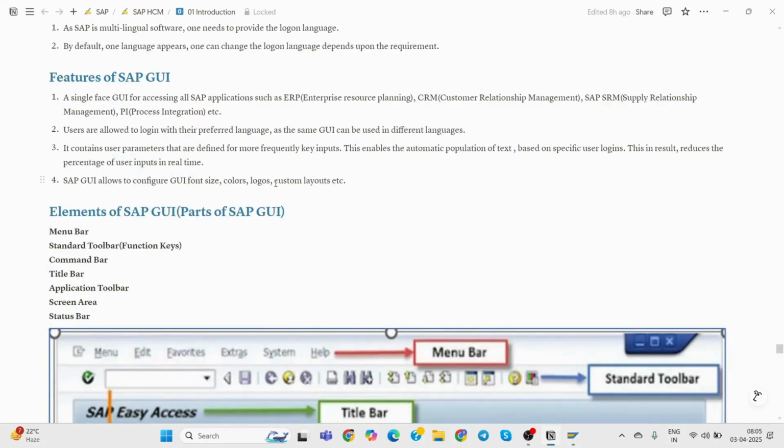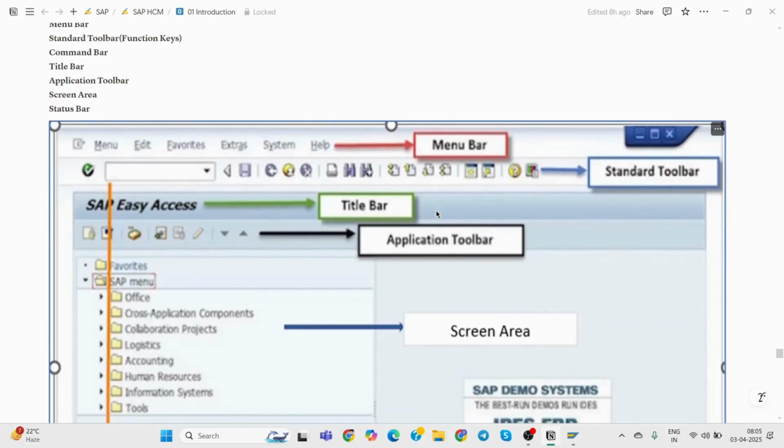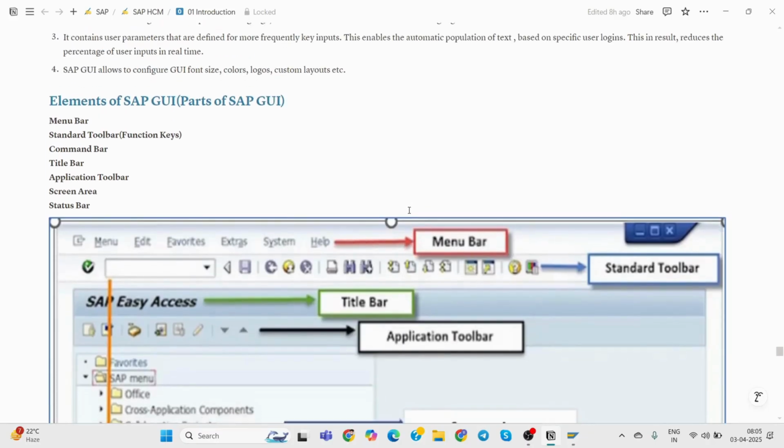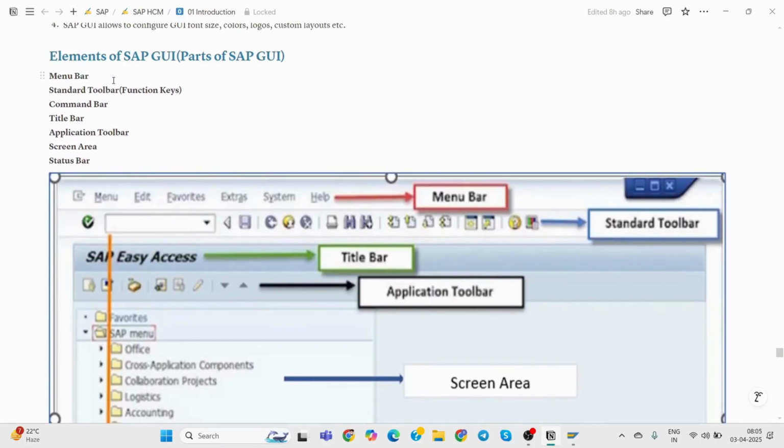Now one by one we will discuss all the components and all the areas, and what the use of each area is. I told you about the menu bar, standard toolbar or function keys, command bar, title bar, application toolbar, screen area, and status bar. I will show you all of these again.